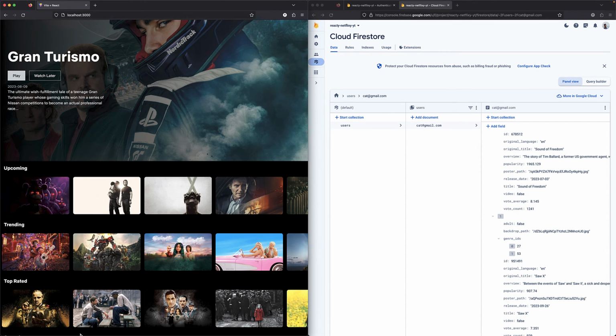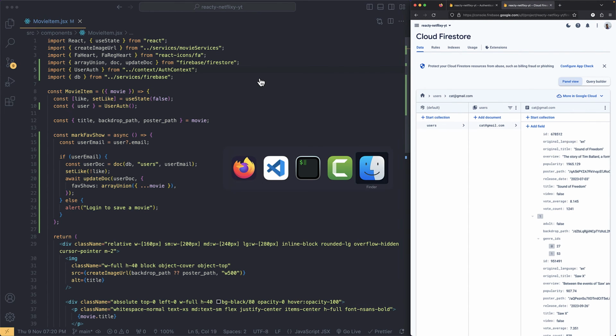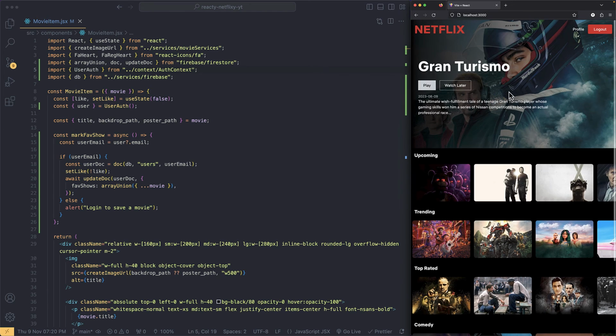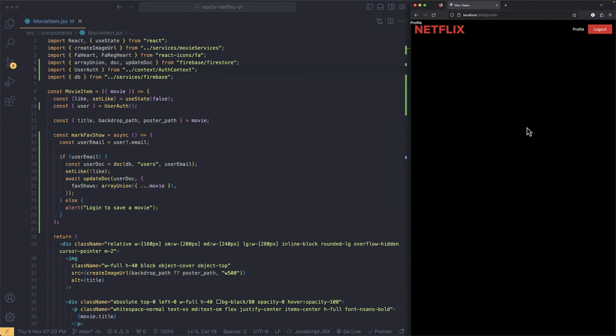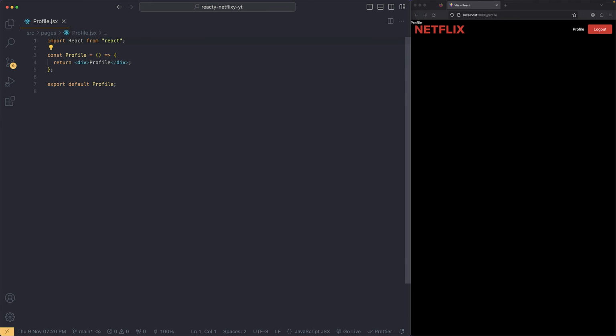Next, let's save a couple of more movies. And then we can work on a profile part, right? That is where we can show all the faved movies, right? If we go here, I want to see all the faved movies right here, okay? So we will close this and go to profile.jsx, right? Because we will be working here.